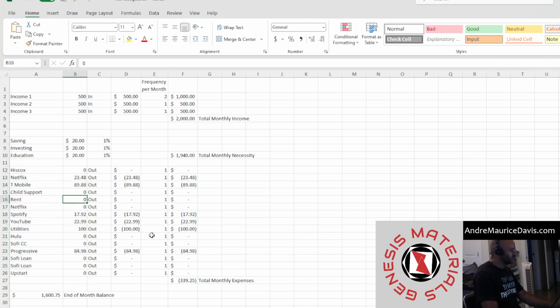Let's just say someone's got rent of, not likely, $500. And same deal, frequency per month over here. All of these are just set to 1, but maybe you have some payments that are multiple payments throughout. And let's see, rent, utilities, we'll turn this into, let's see, we got a phone here with T-Mobile, Netflix service, Hiscox Insurance. What else is paid for off the top of my head? Car insurance.